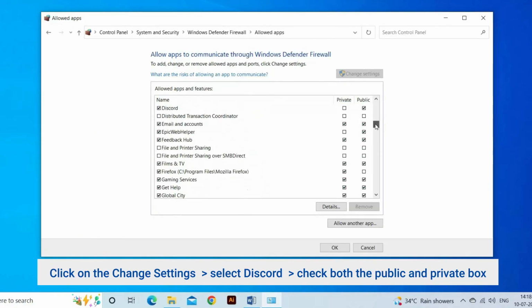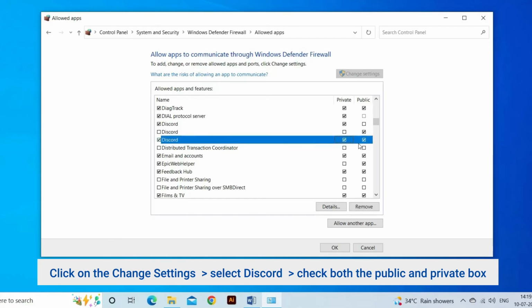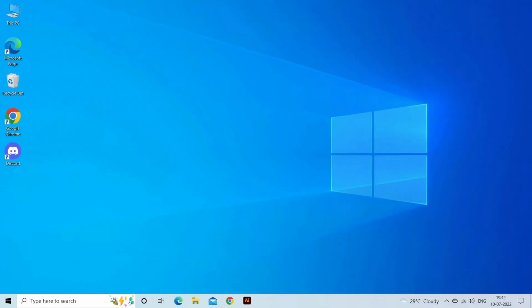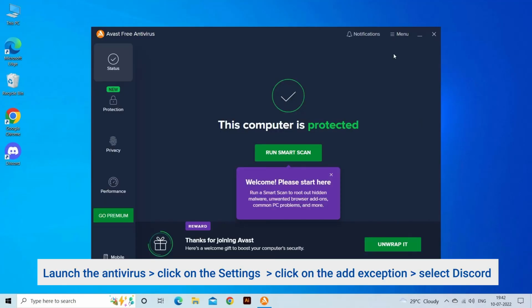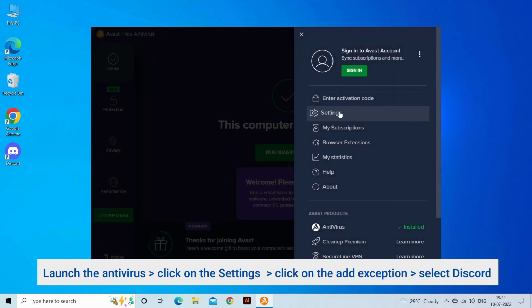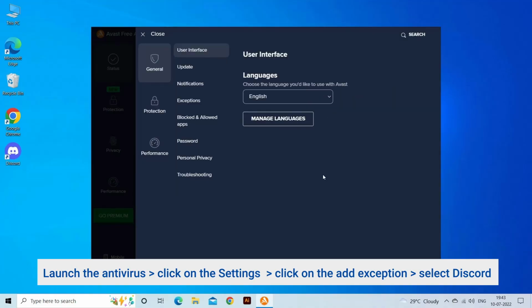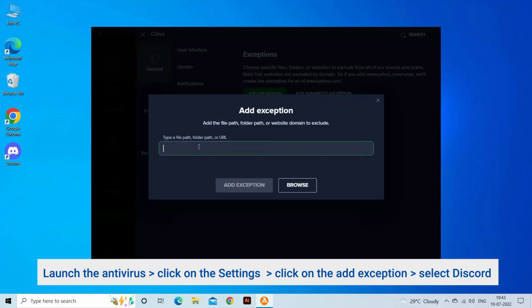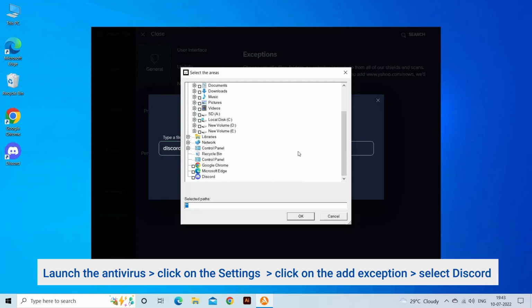Click on the Change Settings option available at the top right. Now from the list, select Discord and check both the Public and Private boxes. And then click OK to apply the changes. For third-party antivirus, launch the antivirus. Now click on the Settings option and click on Add Exception. And from the list, select Discord and press OK.